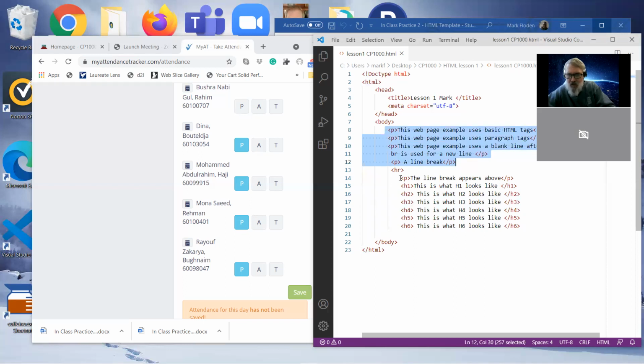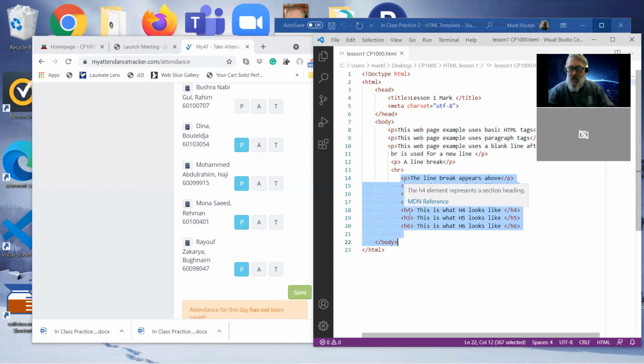So we had this other thing here where we had all these H tags. These H tags allow you to produce different types of headings that are bolded in different ways. And so that's what that one was about. That was yesterday's lesson.